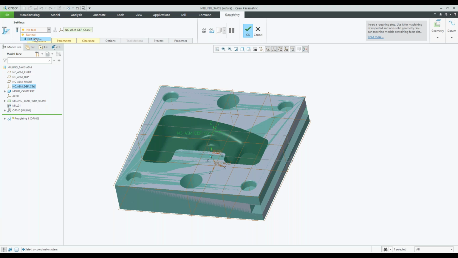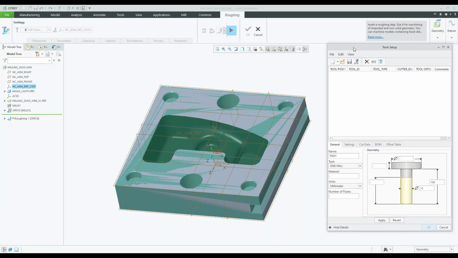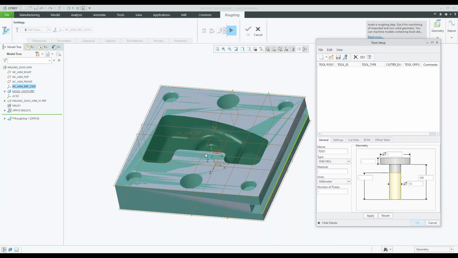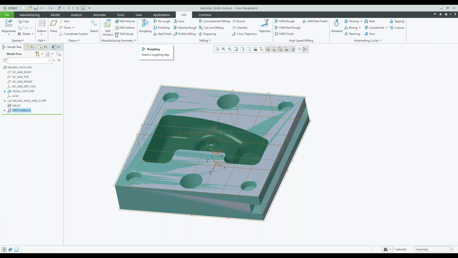Okay, so I'm going to edit tools, and you'll see this is exactly the same window that I had when I picked the tools in the previous process. So I haven't measured anything on this component, so maybe we should do that first. Let's get some information out of this. Okay, so let's cancel that first. And we cancel the roughing as well, and let's get some information on this.